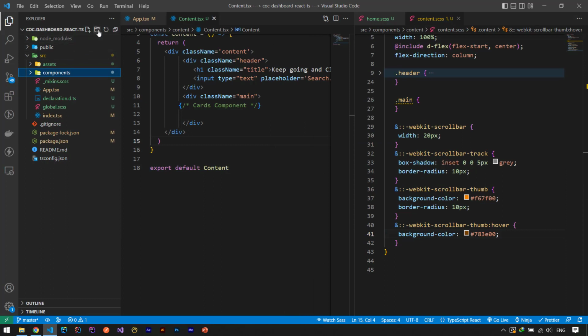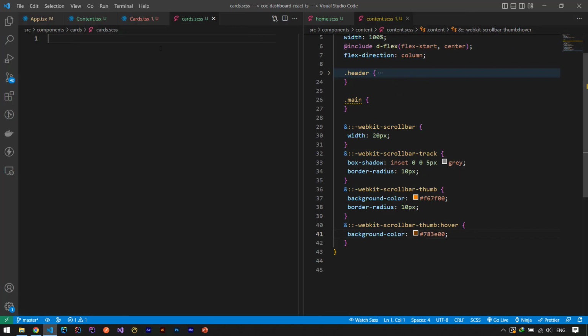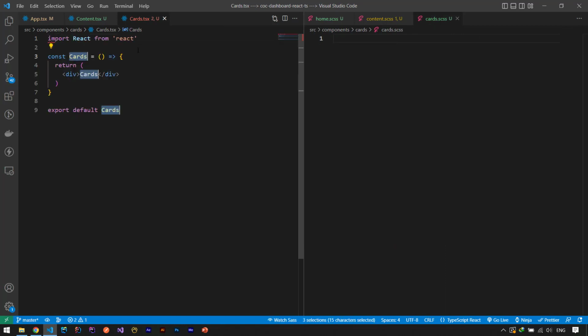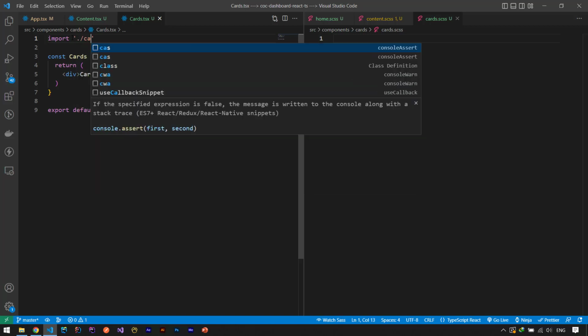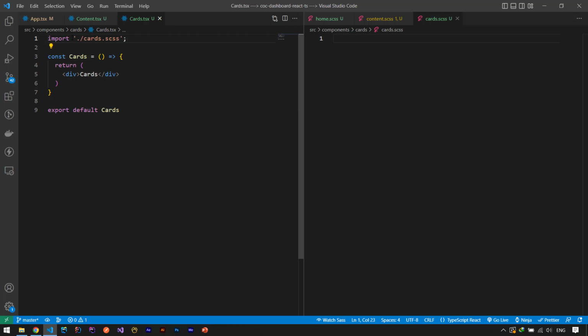Here inside of this components folder, let's create a new folder named cards, and inside of it I use cards.tsx and create cards.scss, and that's good. So let's have these cards here on the right side, and here I say rafc. That's good. And the import ./cards.scss. And that's it.